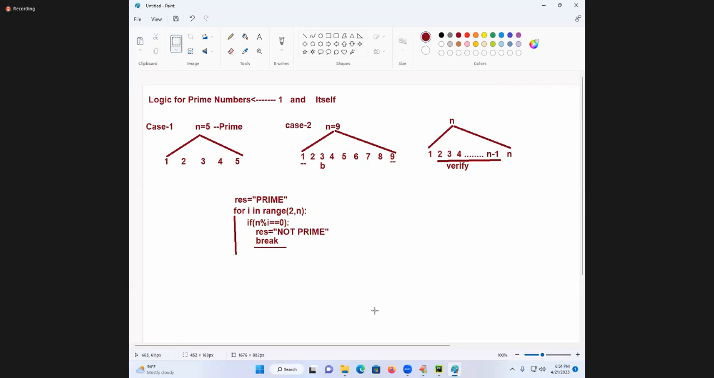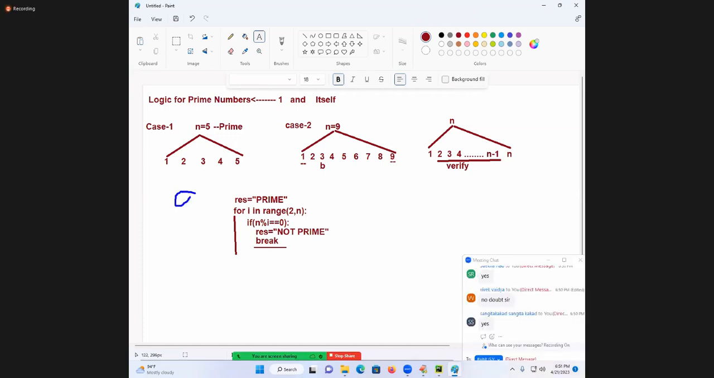What will happen? Take an example. Take the value 9. What are you doing there? Prime, and then next is what? Not prime. So in this case, you are simply printing like this.